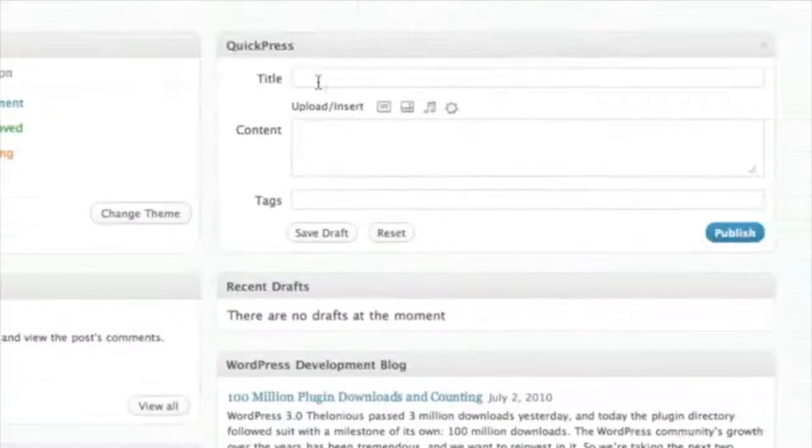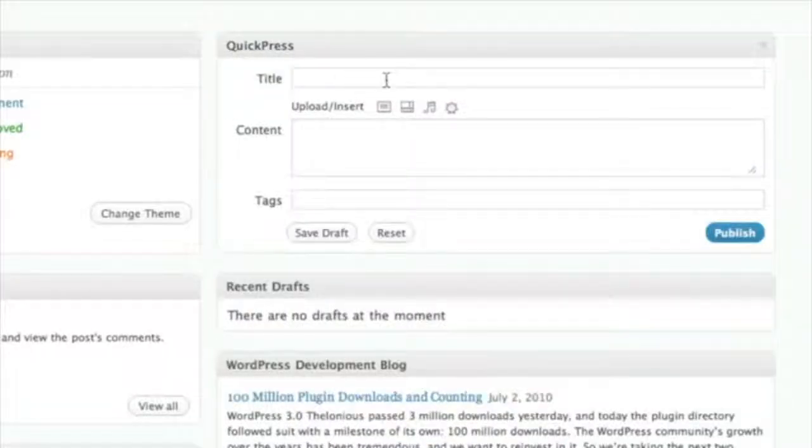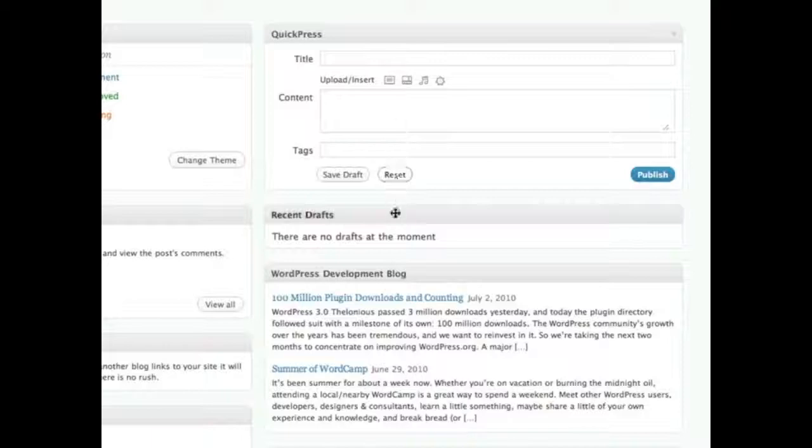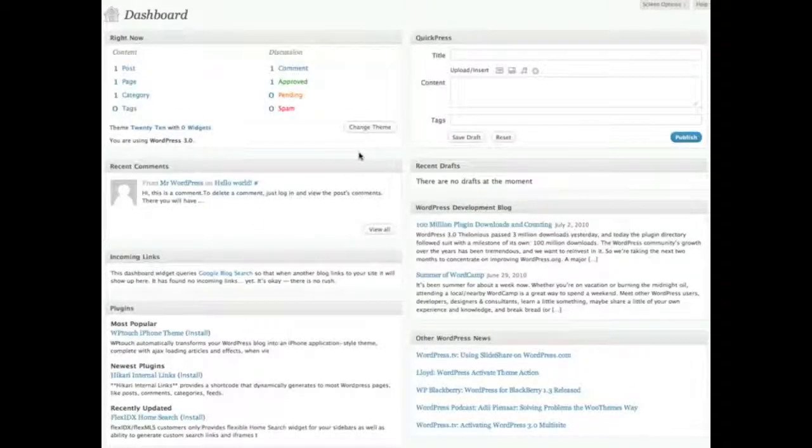The plugin section is just some of the popular plugins right now that are available for WordPress. On the top side over here on the right we have the quick press, which is a quick little way for you to add a post to your site. Recent drafts, if you've started any posts and saved them as drafts, they'll show up in this next section. The WordPress development blog is some of the updates on what's happening with WordPress. In this case, at the specific time, we're right at the 100 million plugins downloaded and counting right now. And then at the bottom we also have other WordPress news. As you add in more plugins, some of the extra things will start showing up here as well.